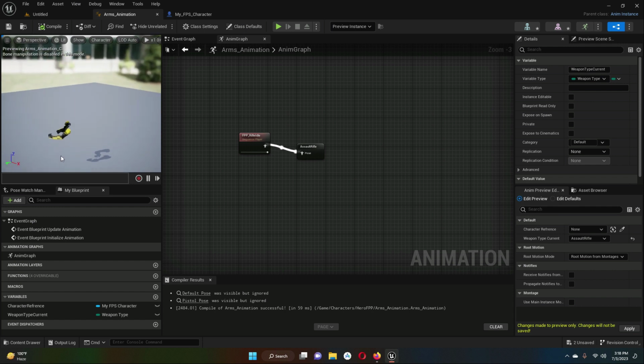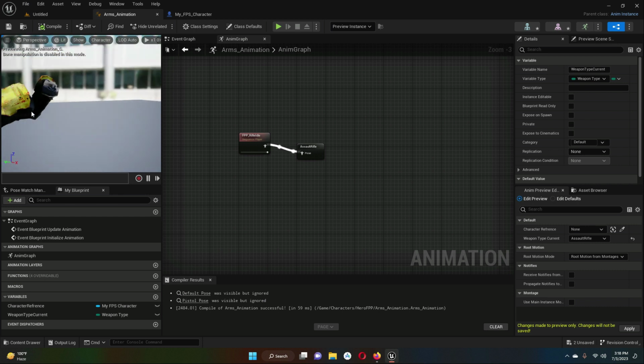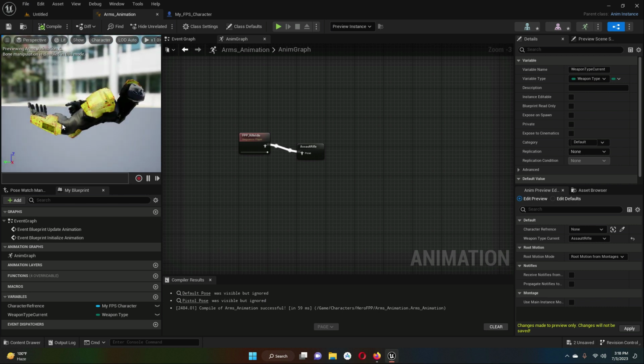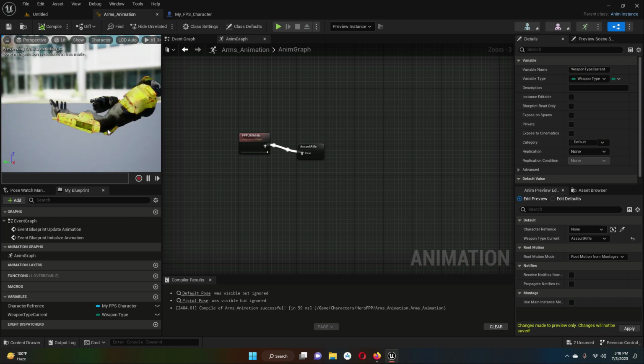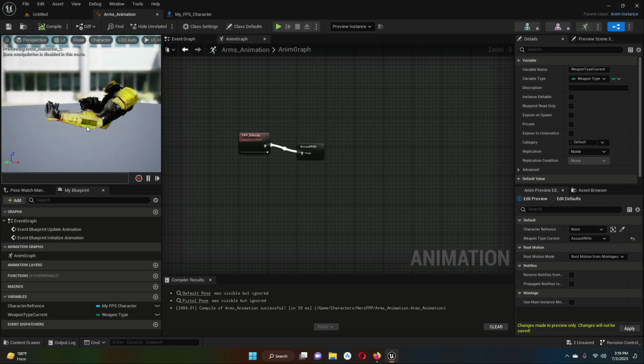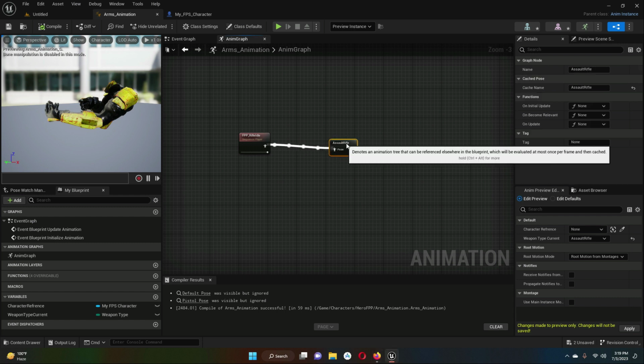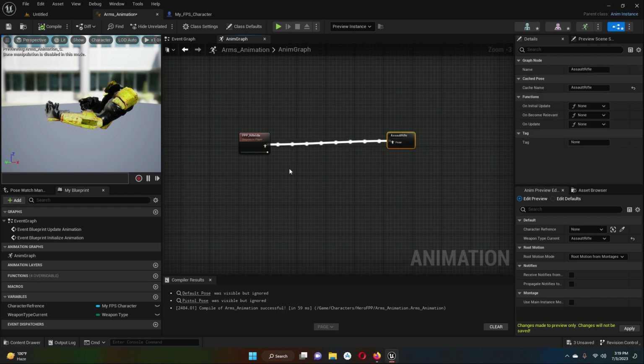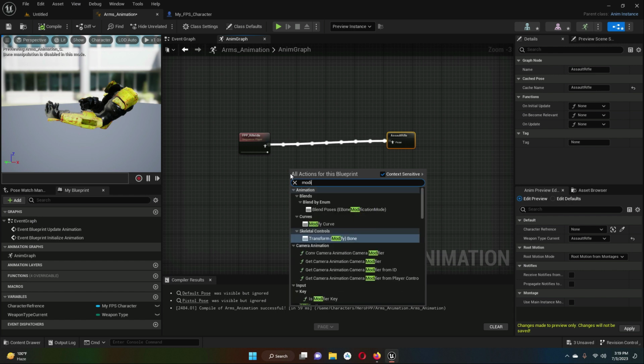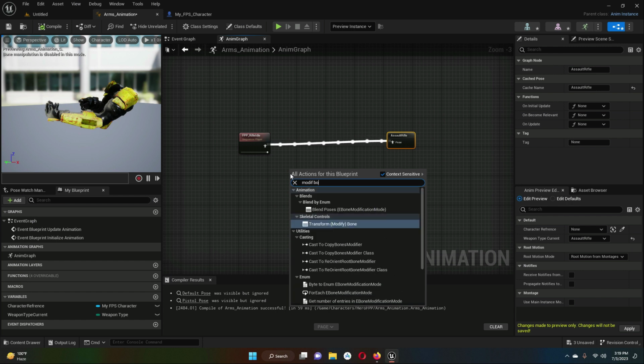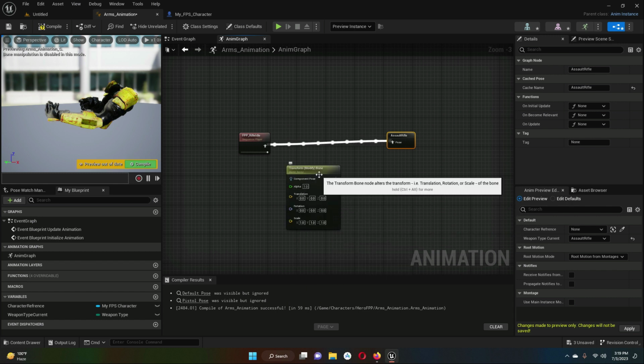Now we want to modify this left shoulder. For example, for the assault rifle it will be like this. However, for the pistol we will move this left arm close here to this one. So what we can do is we can just right click here and say modify bone, transform modify bone, this one.